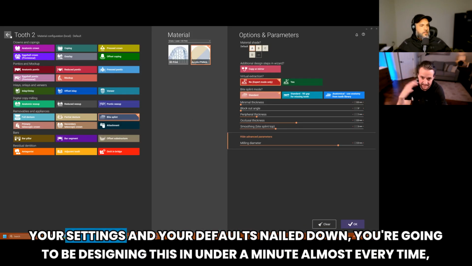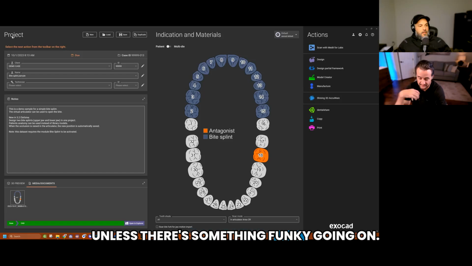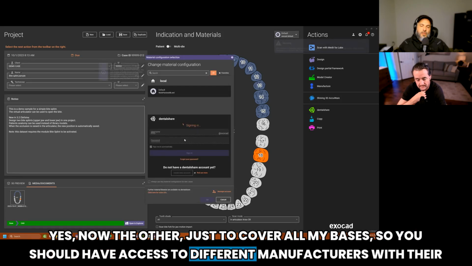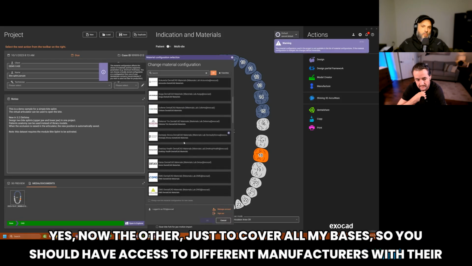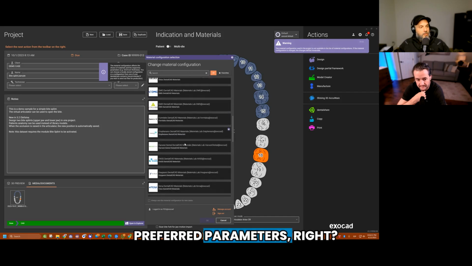So if you get your settings and your defaults nailed down, you're going to be done designing this in under a minute almost every time, unless there's something funky going on. Now, just to cover all my bases, you should have access to different manufacturers with their preferred settings, parameters, right?